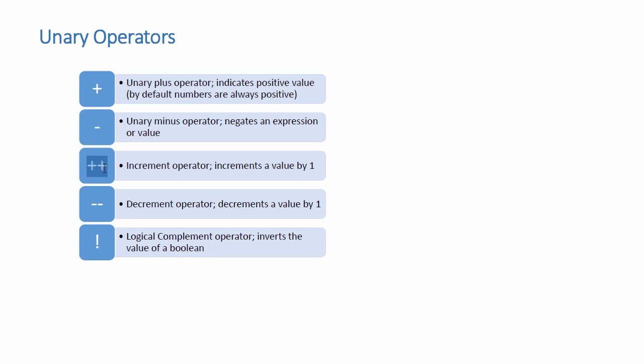Unary plus plus is increment operator. It increments a value by 1. Unary minus minus is decrement operator. It decrements a value by 1. And the exclamation sign is known as logical complement operator. It inverts true to false and false to true, and it works on Boolean operands only. Let us see some examples.